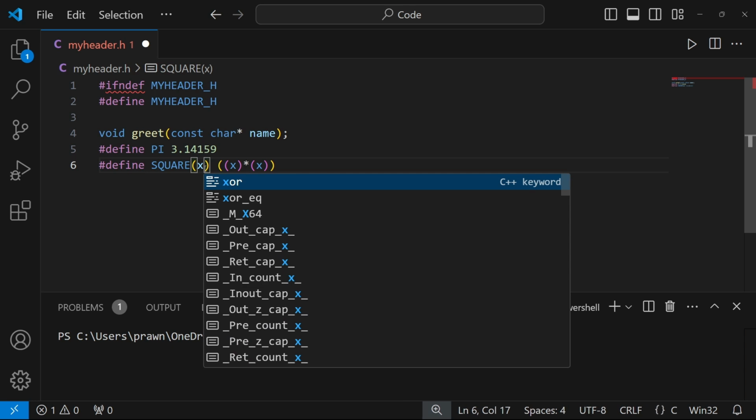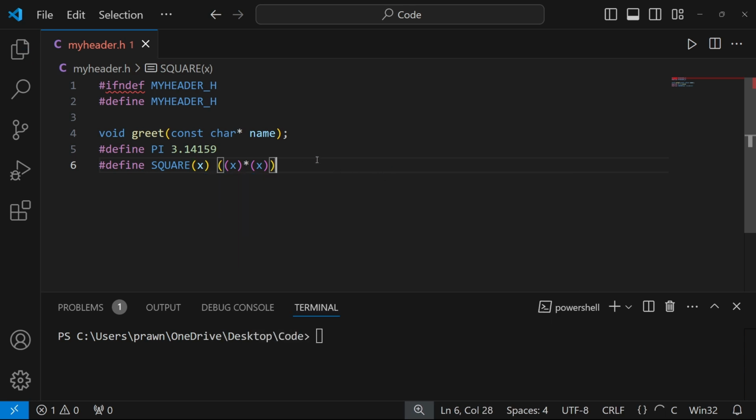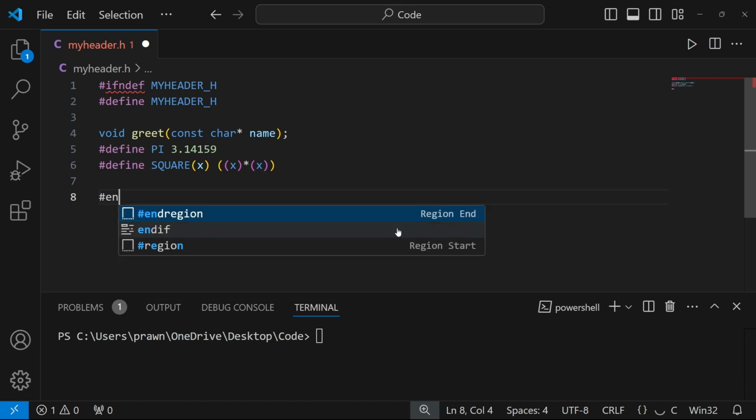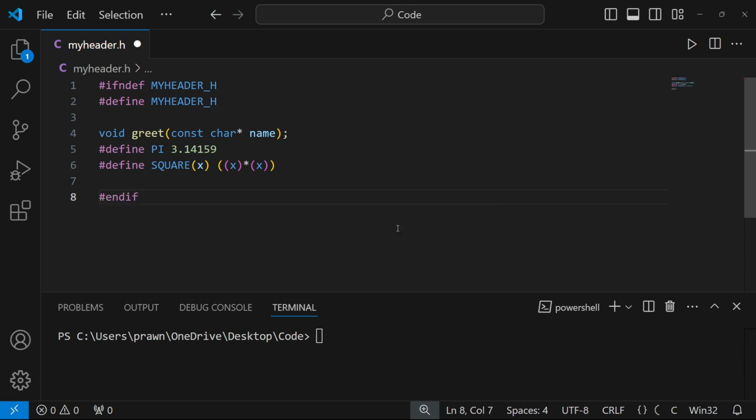Make sure the variables are named correctly. They are not in uppercase or lowercase. It might cause issues then. And the last directive will be the endif, to signify the end of the conditional inclusion directive. Okay, this is my header file.